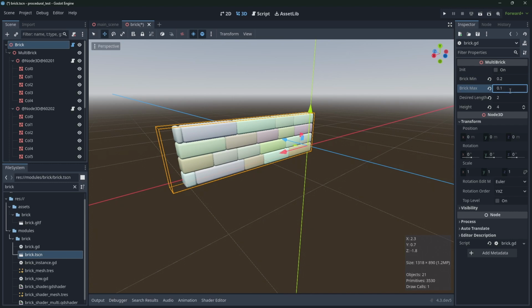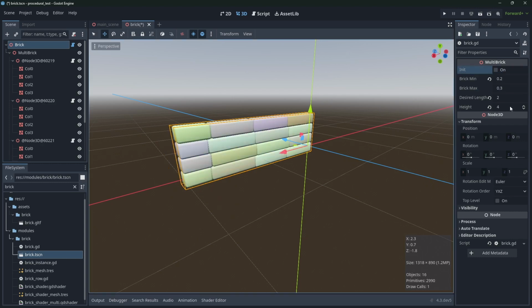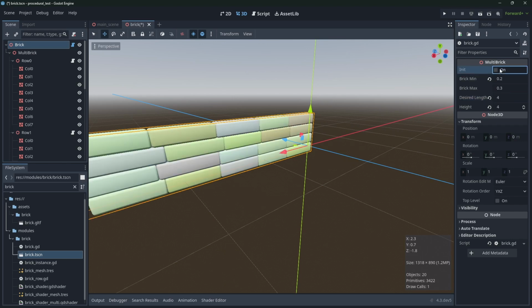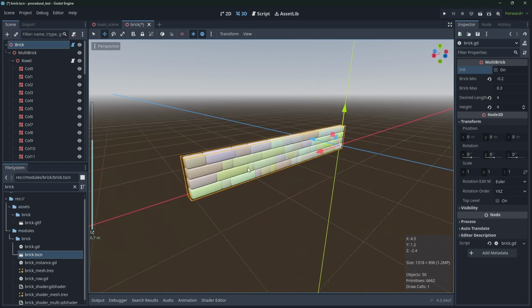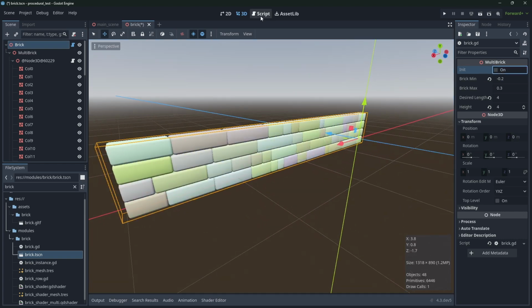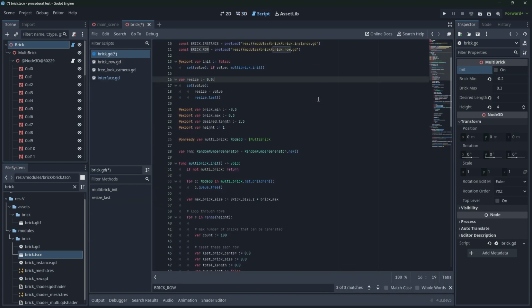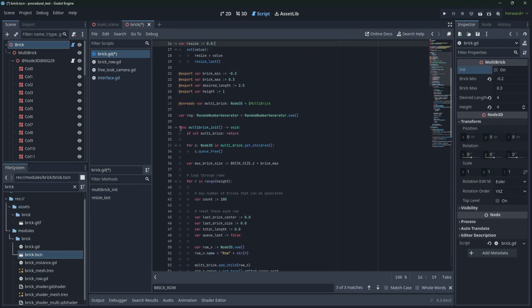Change this to 0.1. We'll see that we'll probably get a lot more uniformity. So I'll show you how this is implemented in a second. Maybe let's increase the length to 4 and change this to -0.2. I think those were the numbers that I kind of liked the look of at the beginning. But let's take a deeper dive into the code. It's really not that complicated.